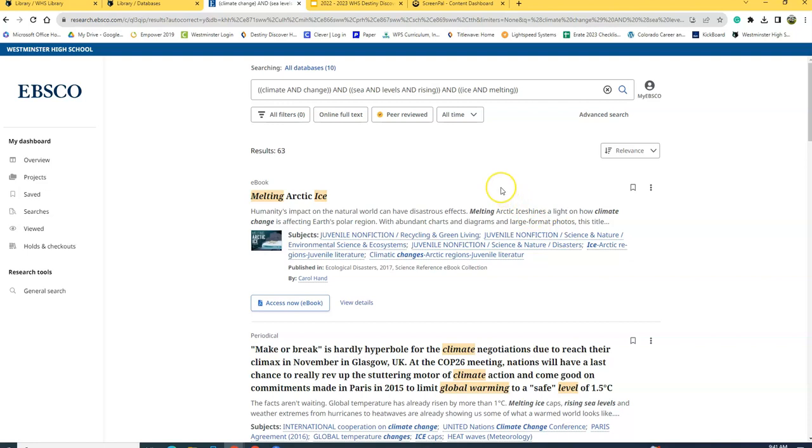So now, because I've narrowed down my search, I've used the word and, which is very, very important. All the words and up here. The database searches for all of these words in articles. So climate change, sea levels rising, ice and melting. And now it pops out every article that has these 6 or 7 words in them. And I have narrowed my search by doing that. So now I only have 63 articles instead of 62,000.